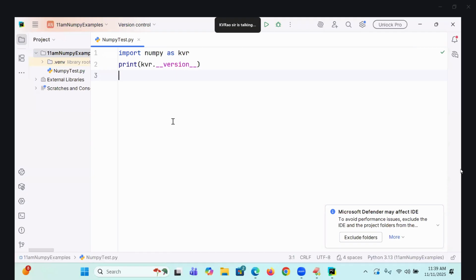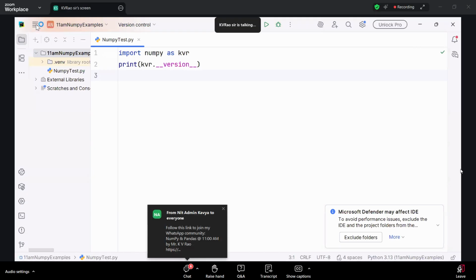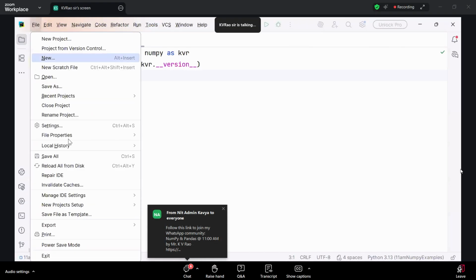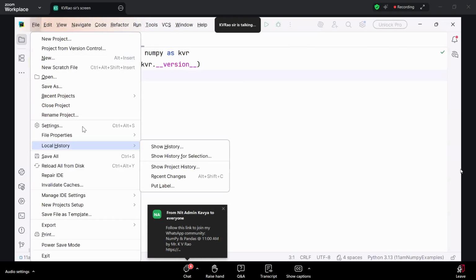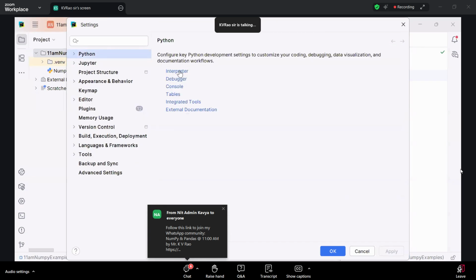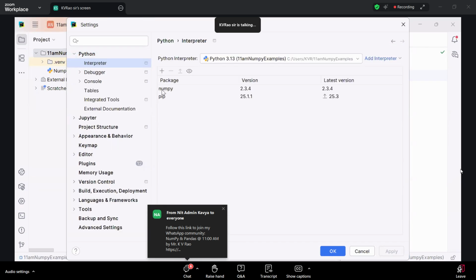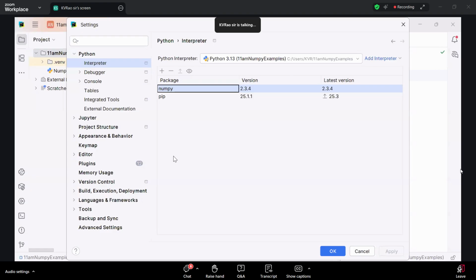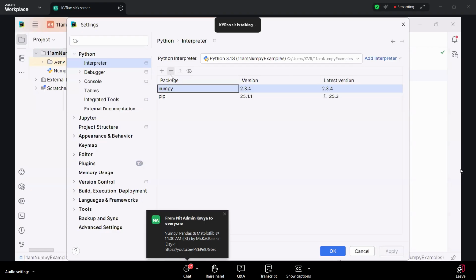So this is what I used in yesterday's class. I hope you are all remembering this. When you remember those settings, if we go to that Python interpreter, here I'm going to get it. There is a NumPy here. I can uninstall and install. Yesterday I said how to install. Suppose I uninstall, it will get removed.